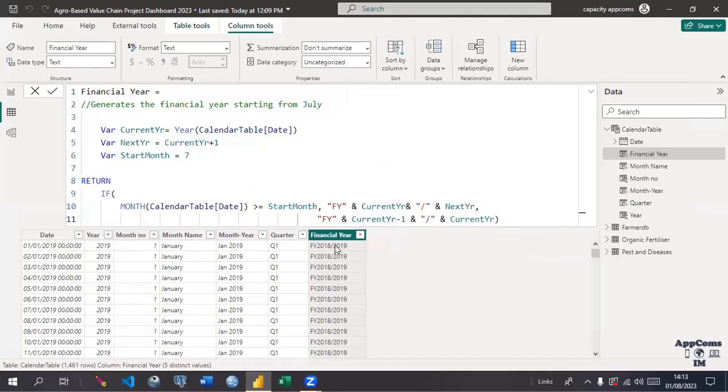And you can see now you have your financial year properly stated. So this one is January 2019. The financial year is going to be financial year 2018-2019. Yes, that's all about calendar tables. So after this, you need to now set up our table relations.